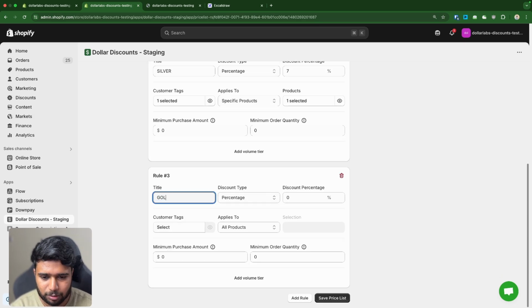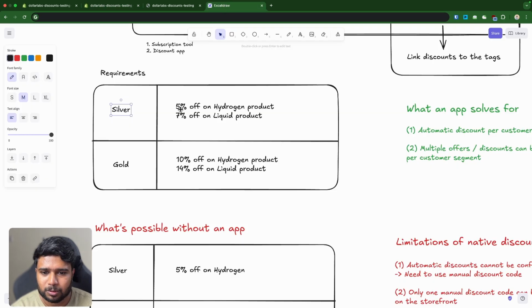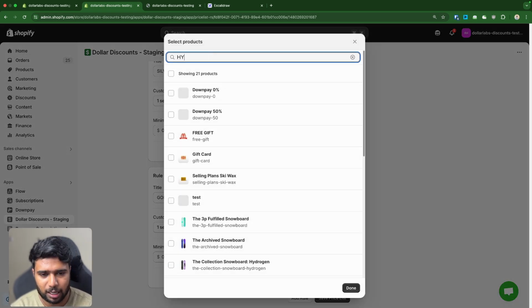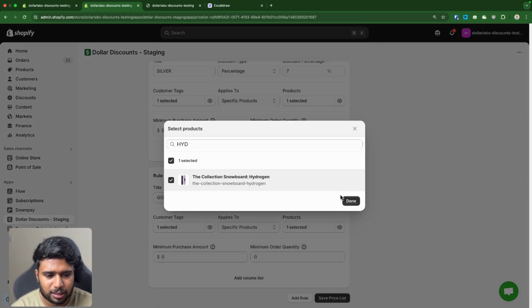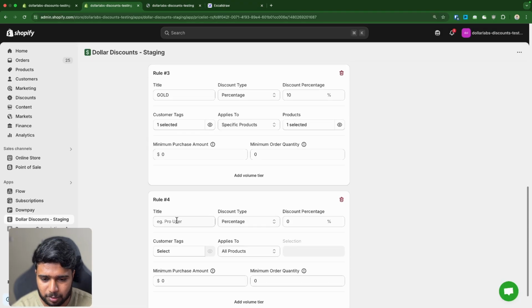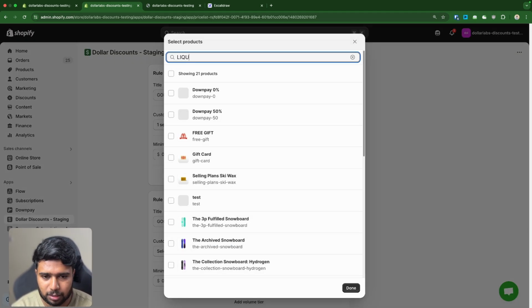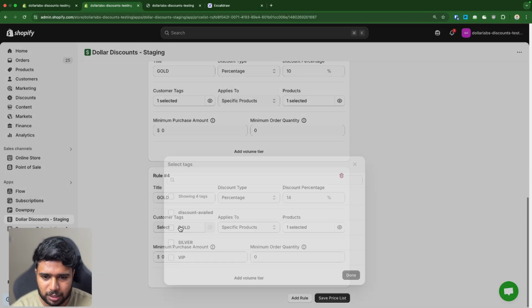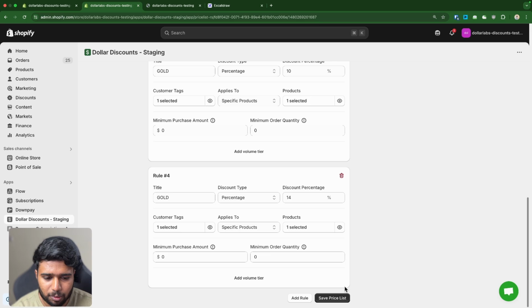Now we'll create gold, and in this case we'll do 10% to the hydrogen product. Let's say product hydrogen, and let's do 14%, right? What was the other one? 14% for the other product. Gold 14% for my liquid. Perfect. Now that's configured, and we'll say that this is applicable to only gold customers.